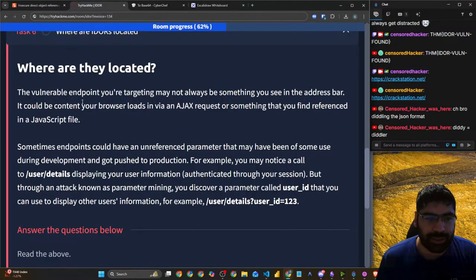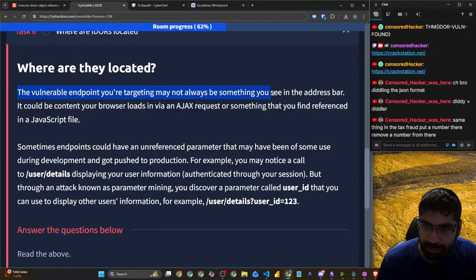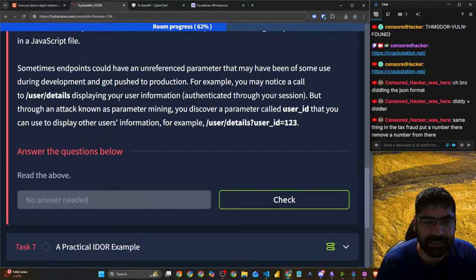Where are they located? The vulnerable endpoints you are targeting may not always be something you see in the address bar. It would be, I will read all the chat later. I'm just very much done with task 7. So we'll take a 5-10 minutes break after, right?